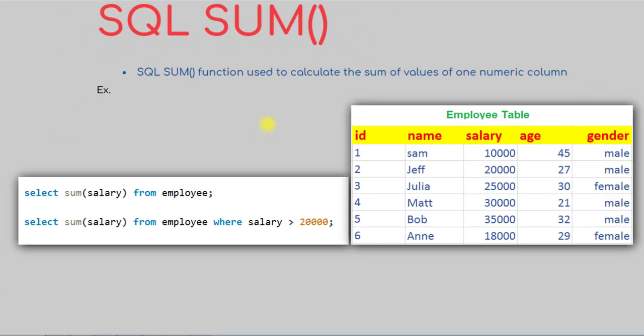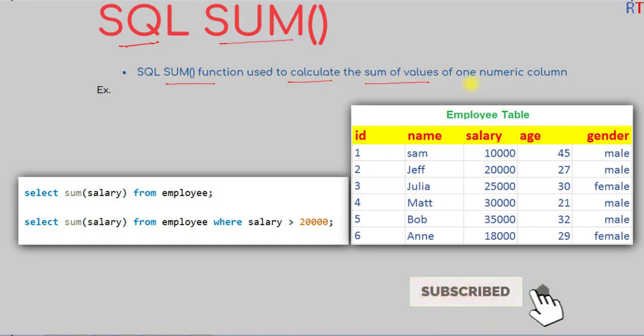Hey, what's up guys? In this video we're going to talk about the sum function of structure query language. The sum function is used to calculate the sum of values of one numeric column.